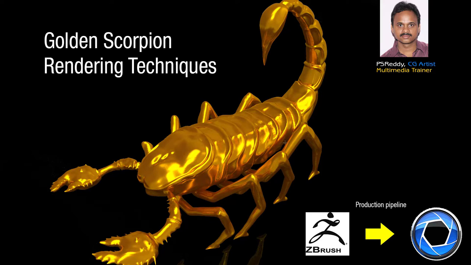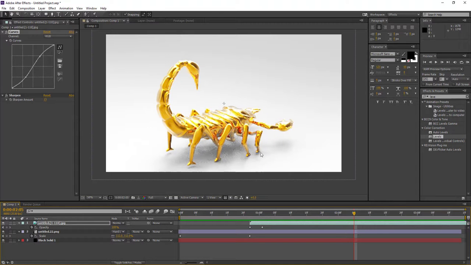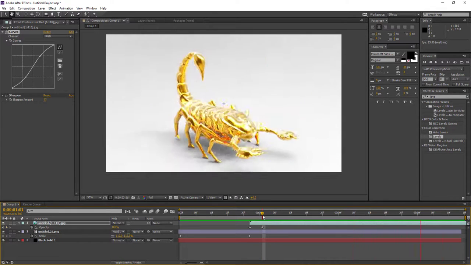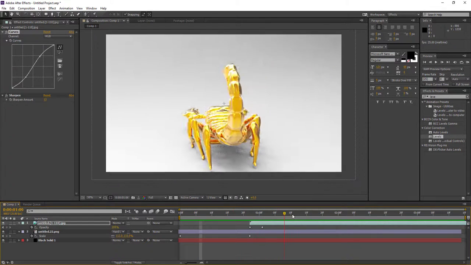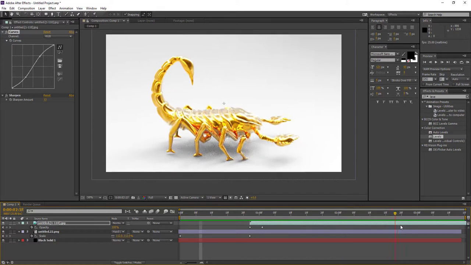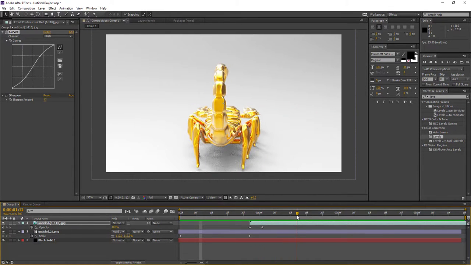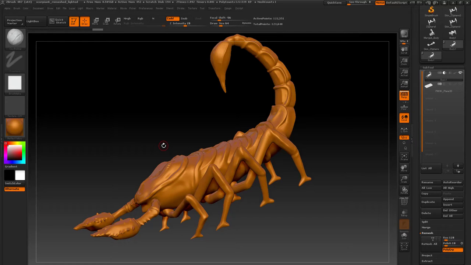Today we will see how this golden scorpion is brought here. Basically it was modeled in ZBrush and then exported into KeyShot. I have also made a little bit of compositing shot of a camera turnaround animation. If you look here, the camera is turning around. These are all different image sequences imported into After Effects. Okay, fine. Let us see in ZBrush how it is modeled.